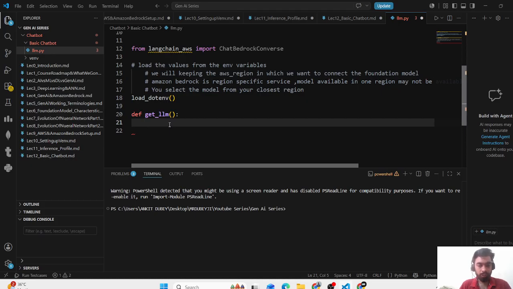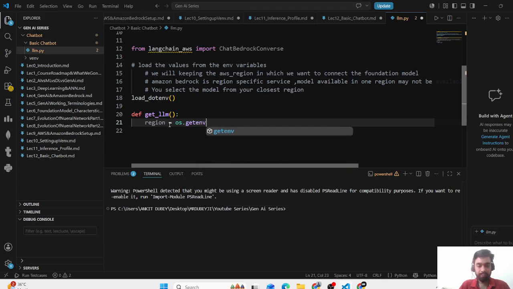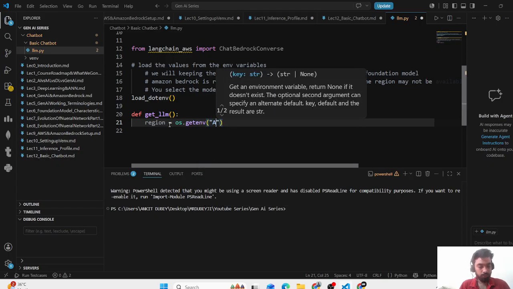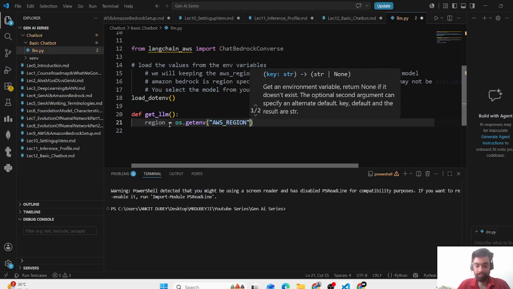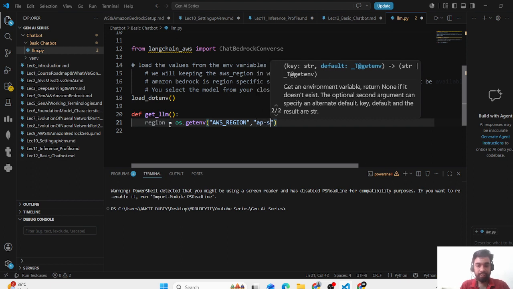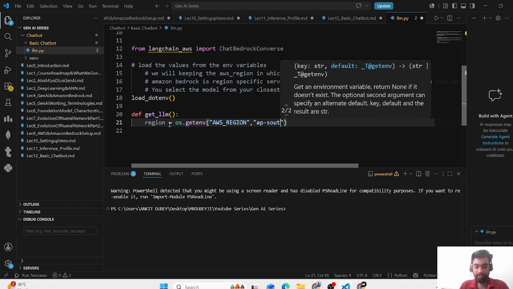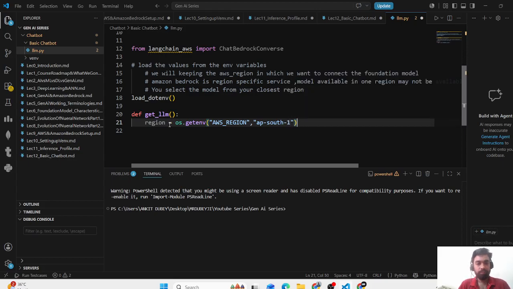So what we need to do now here, we want the region, from where we are storing in the environment variable. What will be stored there is a field named AWS region. Okay, and if that field does not exist, then to handle that fallback, I am automatically adding ap-south-1. Okay, this is the region in which I will be connecting to the foundation model.